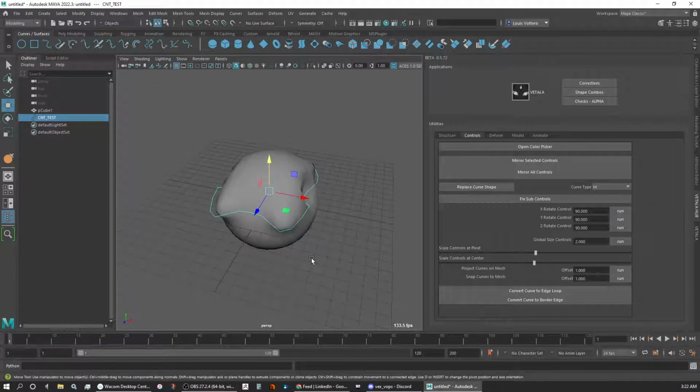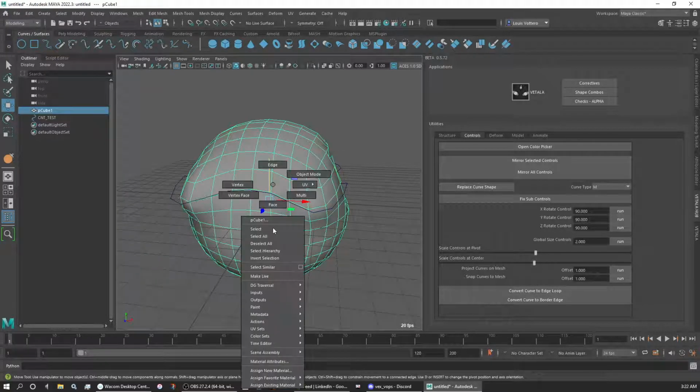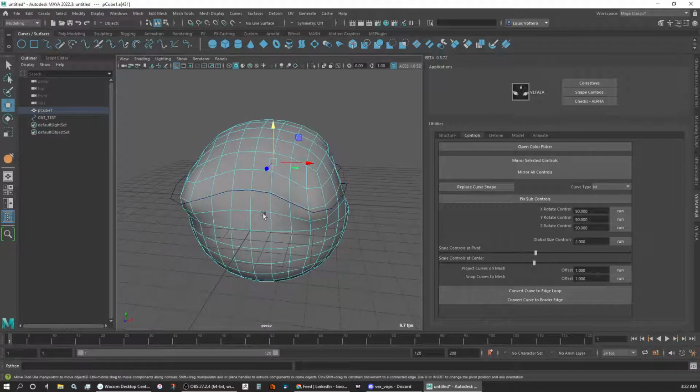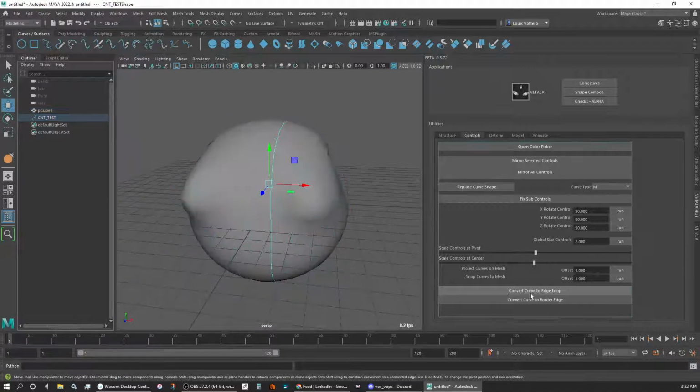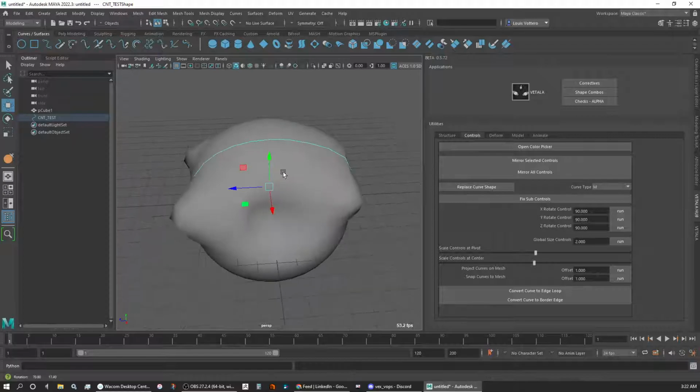So basically, whatever edge loop you select, if I were to go here and select this edge, select the control, and convert to edge loop, it will now follow that.